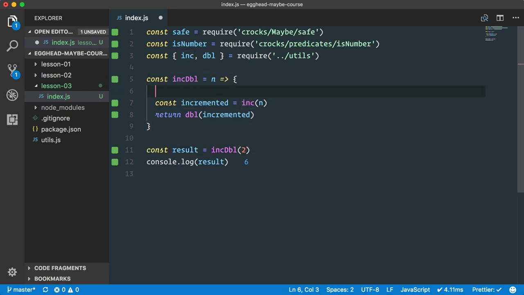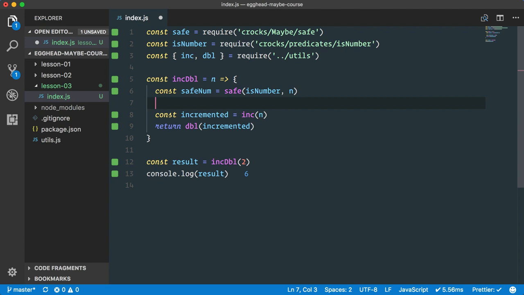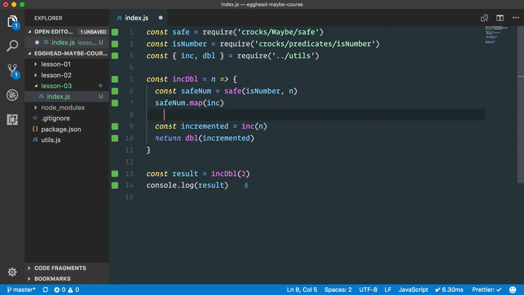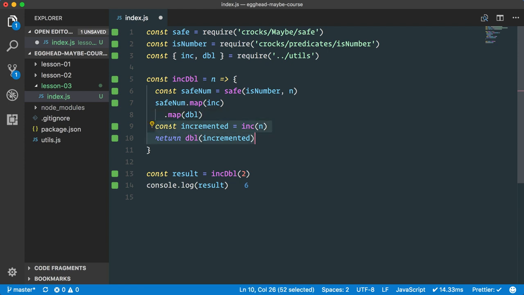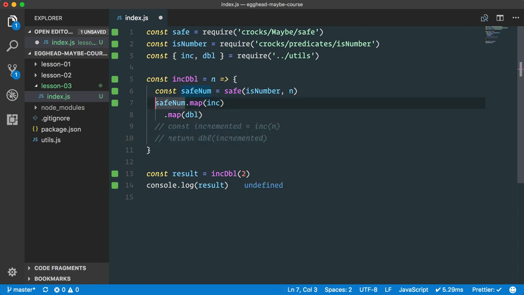We'll come up here and we've already imported safe and isNumber. So I'm going to start by defining a constant. We'll call it safeNum, and we're going to call safe with isNumber, and then we're going to pass in that number value that's been passed into this function. And now to apply our increment function to the value, we're going to call safeNum.map, passing in that increment function. And then we want to apply double, so we can map again, passing in double. And then we want this to be our return value, so we'll get rid of these, and we'll just return safeNum with our 2 calls to map.